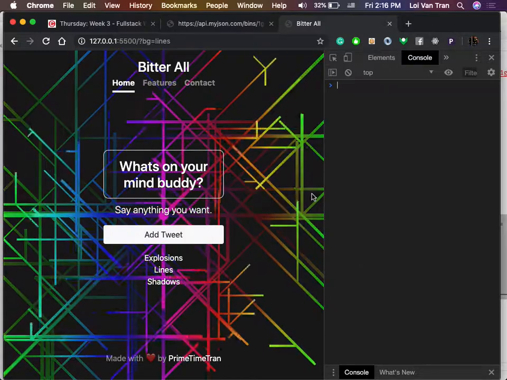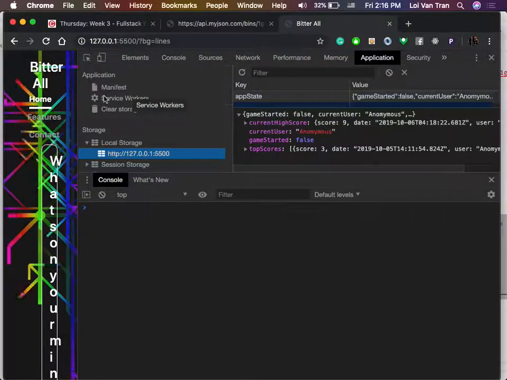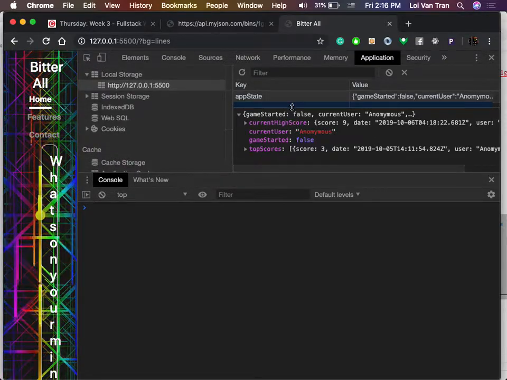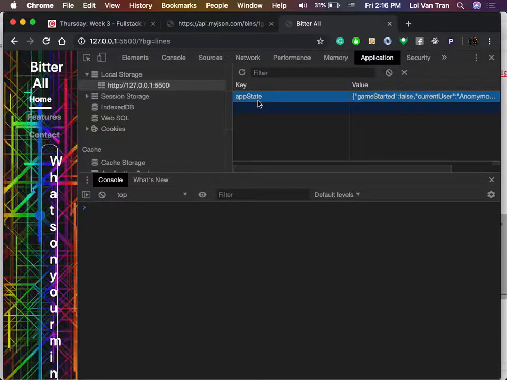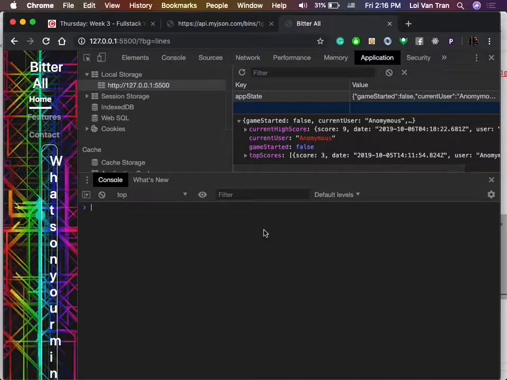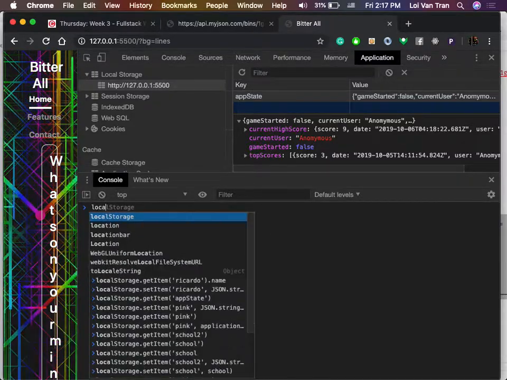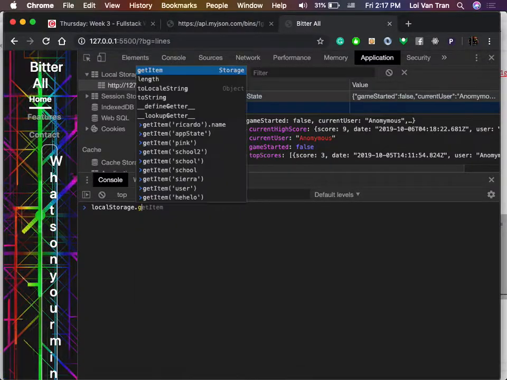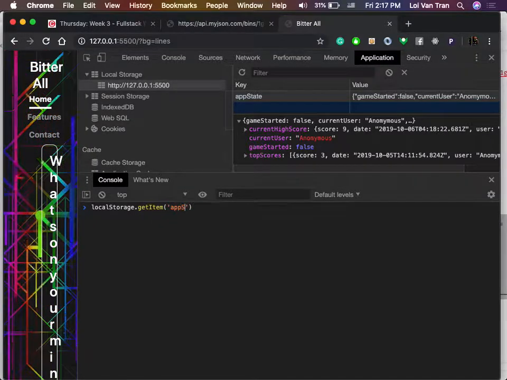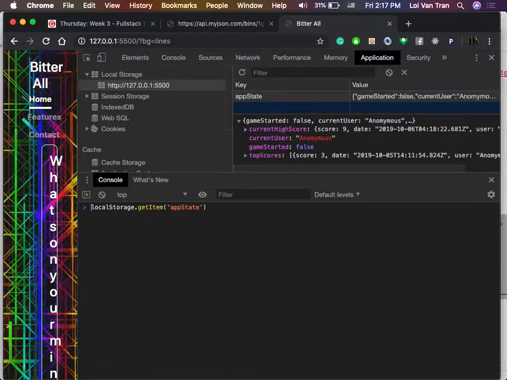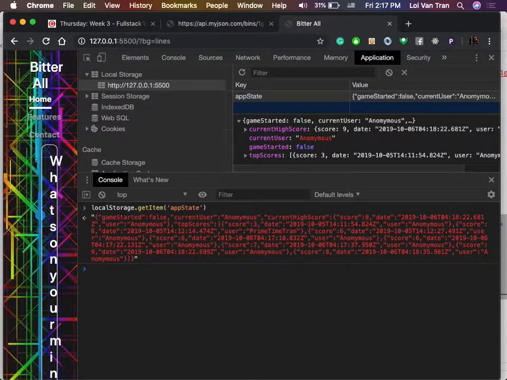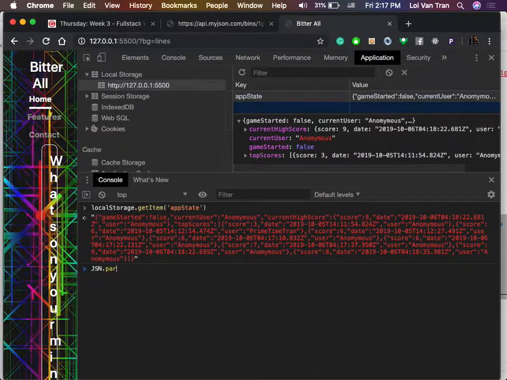Let's just imagine we had an application. We have some data here, right? Current high score, for example. What is this inside of? How can I get that out? JSON... localStorage.getItem... app state. Does that work, guys? Is that good enough? JSON.parse. Yes, JSON.parse.